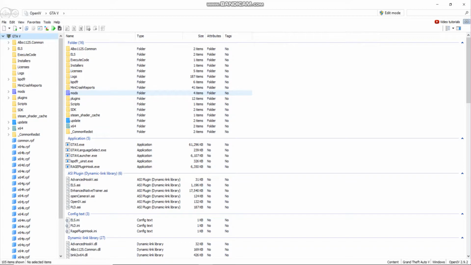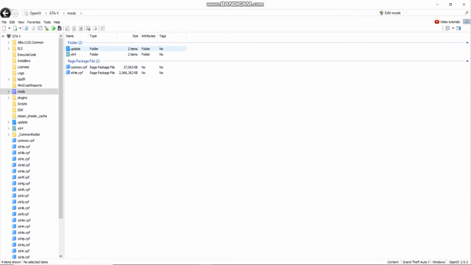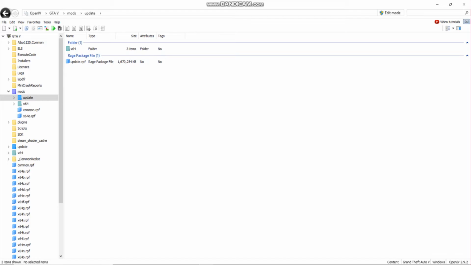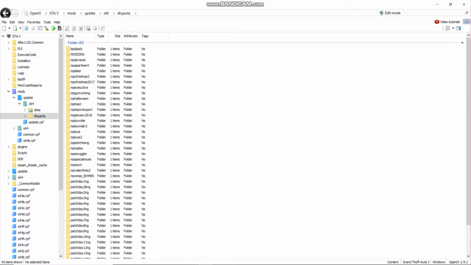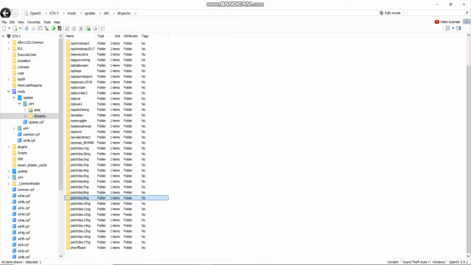So we installed it into the mods folder, double click. We're going to go into update x64 DLC pack, and this is where all of your vehicles, when you do OIV file, will go into. So as you can see, I've got the LSPDFR pack, which is like the downtown vehicles, and then I've got ones that I've added myself, which I've put into a separate folder, modding. You've got all your patch days here, 1, 2, 3, 5, 7, 8, 9. If you're doing weapons, I highly recommend patch day 9 for a weapon, but that will be for another video.